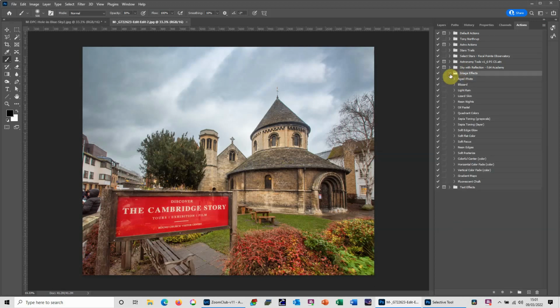And if you expand here, you'll see that you've got various actions. So aged photos, I encourage you to go and have a play with these. Why not? You've got blizzard and light rain. That's the only sort of ones to do with weather. So let's go and choose light rain to start with. And if you expand the triangle, this here is actually what the action is going to do. This is exactly what it's going to do. It's going to carry out these commands. And so we're going to click on light rain, and we're just going to come down to the bottom here. We're going to press the triangle, the play button.